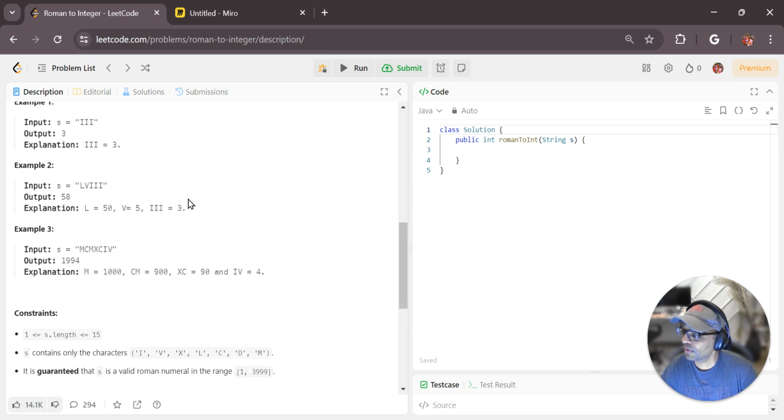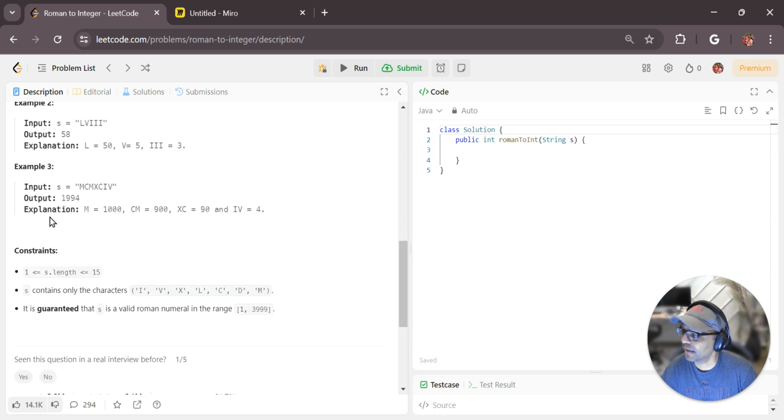First one is straightforward. III is 3. Second one is LVIII. Actually, this is also not a special case because it just keeps on decreasing or staying equal: L is 50, V is 5, so 55, plus III, 58.